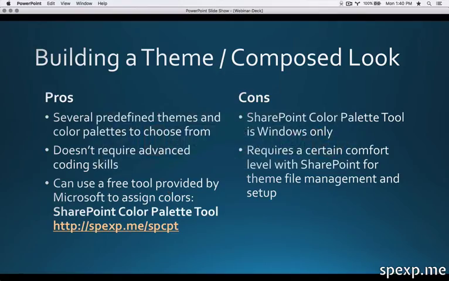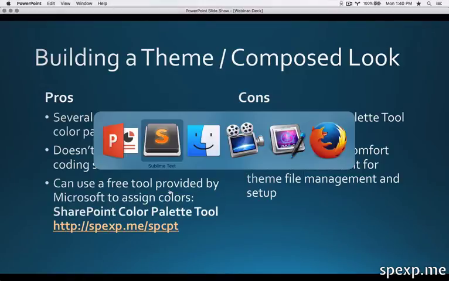So what Microsoft has done is they've provided a free tool called the SharePoint Color Palette tool. And you can use that URL right there, and it's going to redirect you to where you can download this tool. Now please note, it is going to be Windows only. So if you are on a Mac, which a lot of people are being brought into SharePoint with Macintosh skills and Macintosh hardware because they've got experience using other CMS tools and things, then they're not going to be able to use this tool.